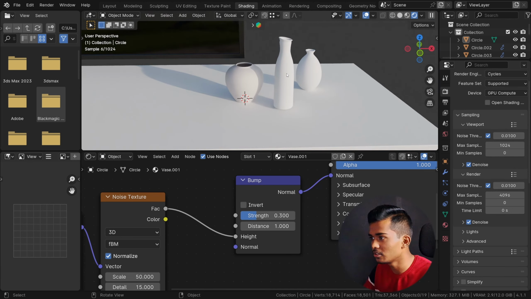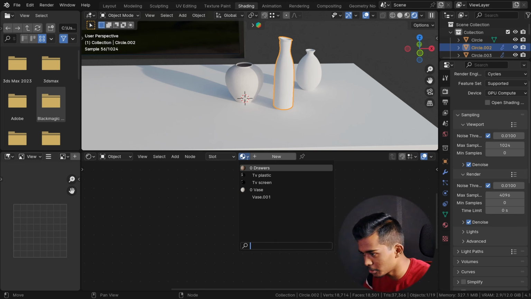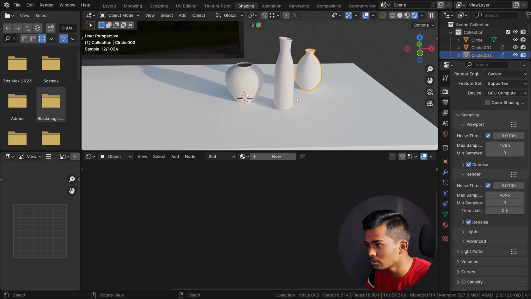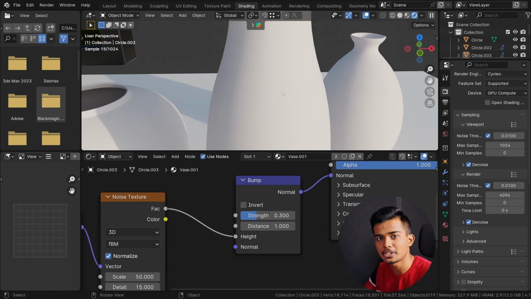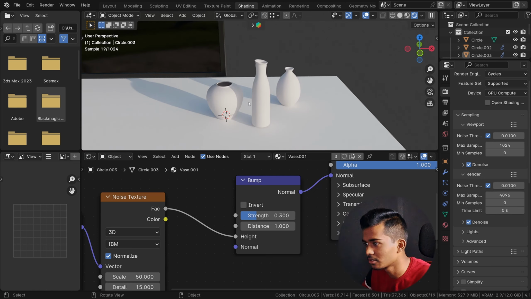Since this material is procedural, we can just copy it to the other ones. So vase 01 and vase 01. And since this is a procedural material, we do not even have to UV unwrap them. So they are looking great.